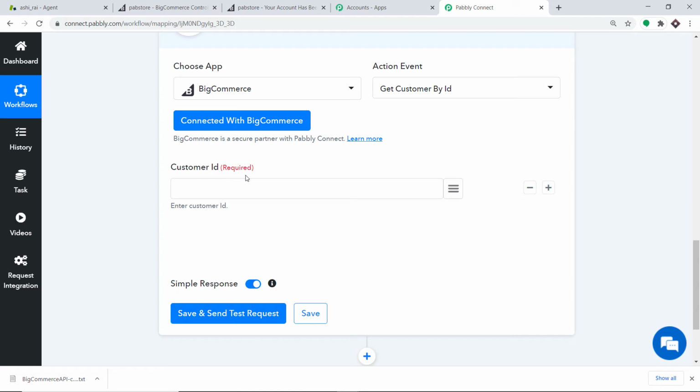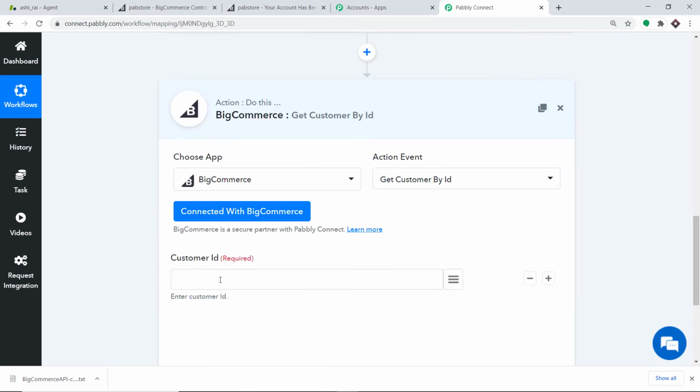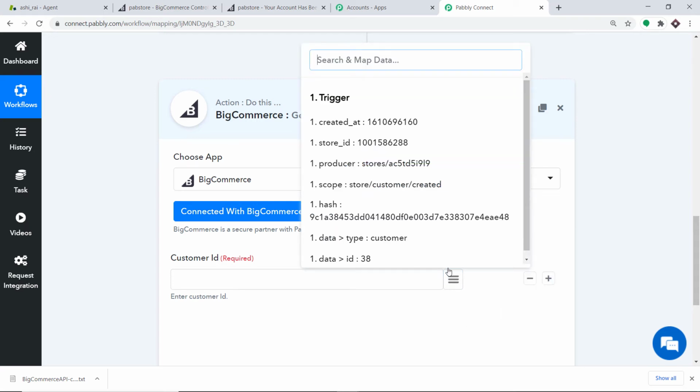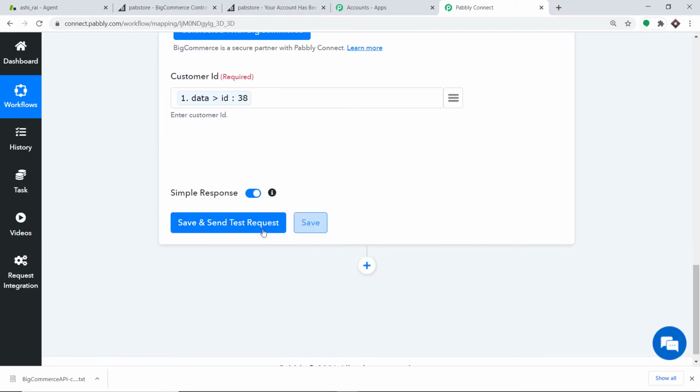Okay, so we have a blank called the customer ID. Basically, we have to enter this particular data here. So let me introduce you to this button. This is called the mapping button. Click this. Okay, and this is the address we want, and we have entered it. All we have to do here is click on save and send test request.